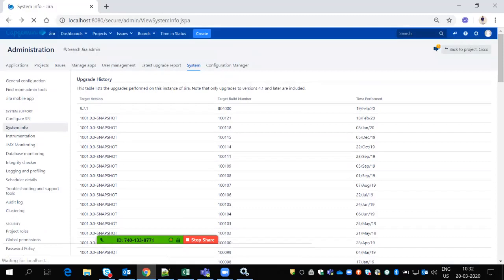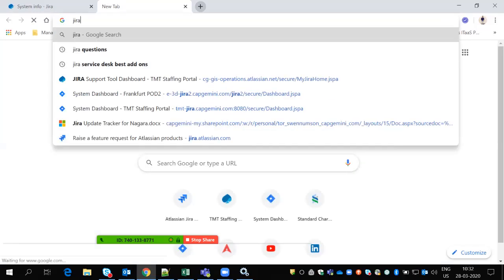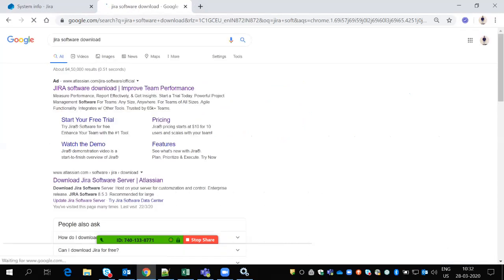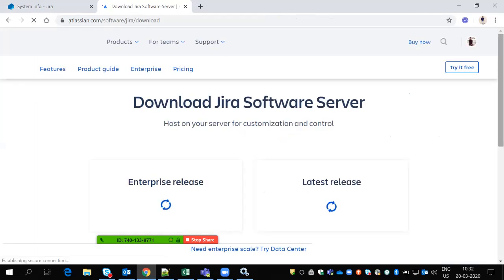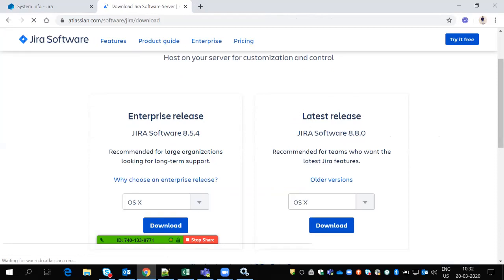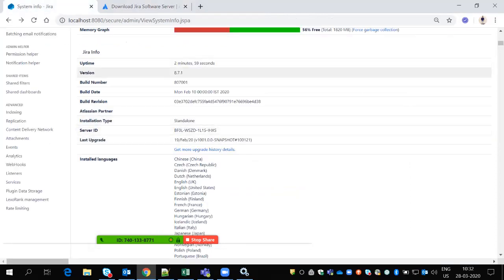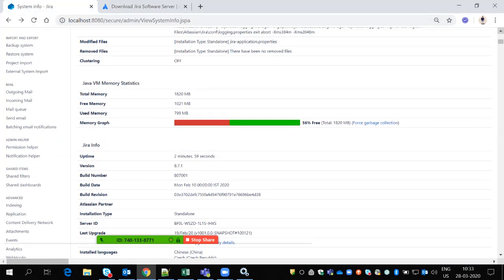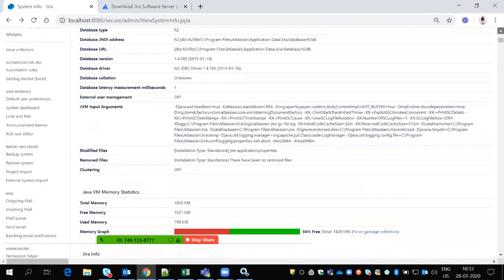Jira Software version download. If you click on this software download option, we have Jira Server latest release versions 8.8.0. This enterprise license is the latest version 8.8.0. So I'm using 8.7.1, and I'll upgrade my version to 8.8.0. Okay, but as a prerequisite, first we need to decide the version. First we decided to move to 8.8.0. Okay, that is done. Next, we need to check the supported platforms of this version.